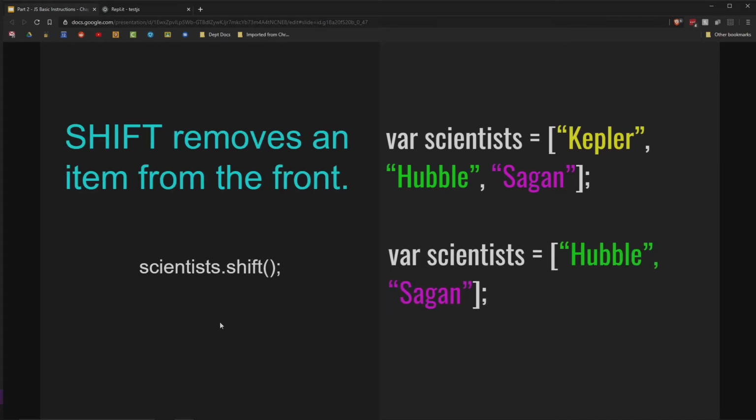Shift removes an item from the front. So we have Kepler, Hubble, Sagan, and yeah, you got it. By shifting it out, I'm going to shift it over, scientist.shift, and now Kepler is gone. We're left with Hubble and Sagan.